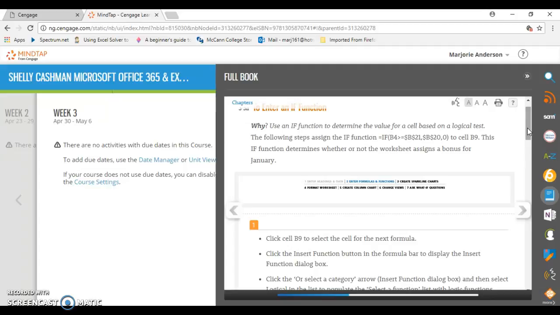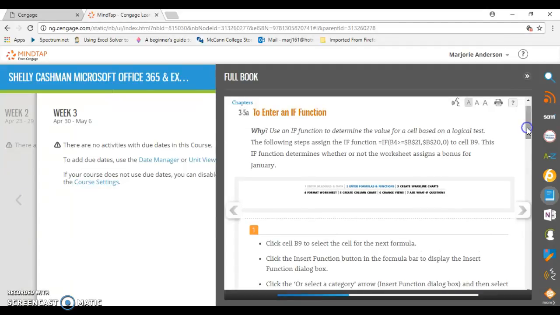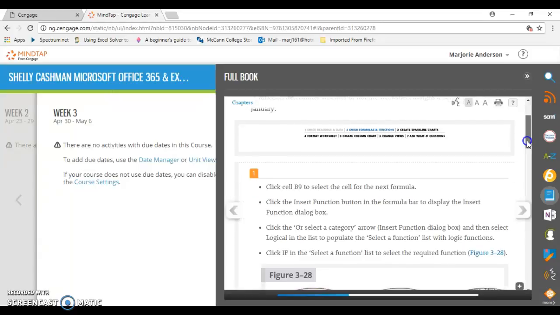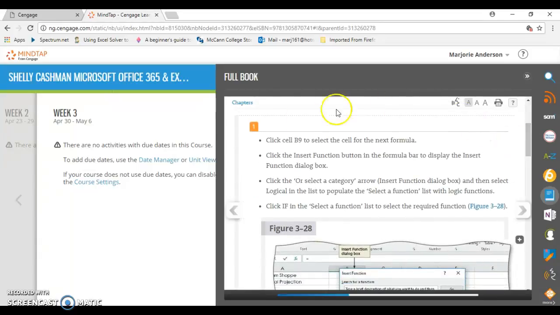We'll have a broad explanation of what we're going to learn, why we're going to learn it. And this is going to say we're going to enter an if function. Why? We can read this. Students don't, but they can. What we're most interested in is this section on the tutorial.